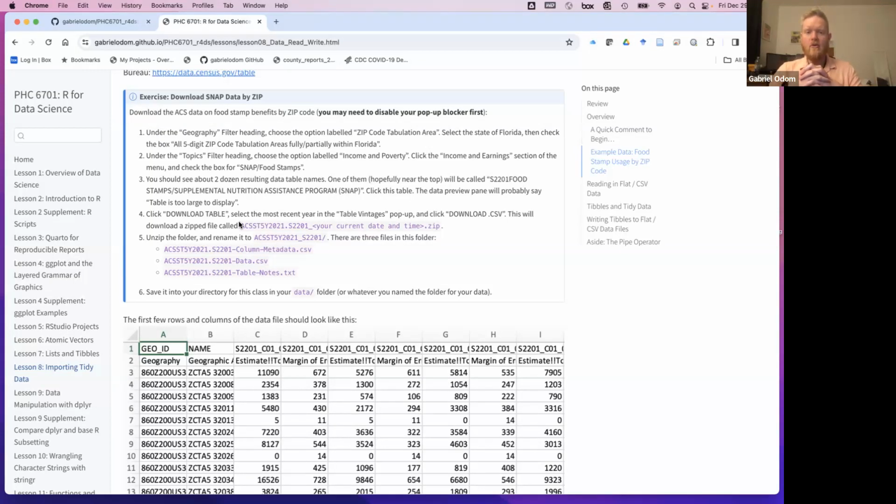And I want you to find the data for, I think this is going to be, what year is this? 2021, I think. 5-year estimates. So this is American Community Survey, so ACS, 5-year estimates in 2021. So it's looking back 5 years from 2016 to 2021, and all about the SNAP program. So Supplemental Nutrition Assistance Program. When I was growing up, it was called food stamps, but now it's called SNAP.